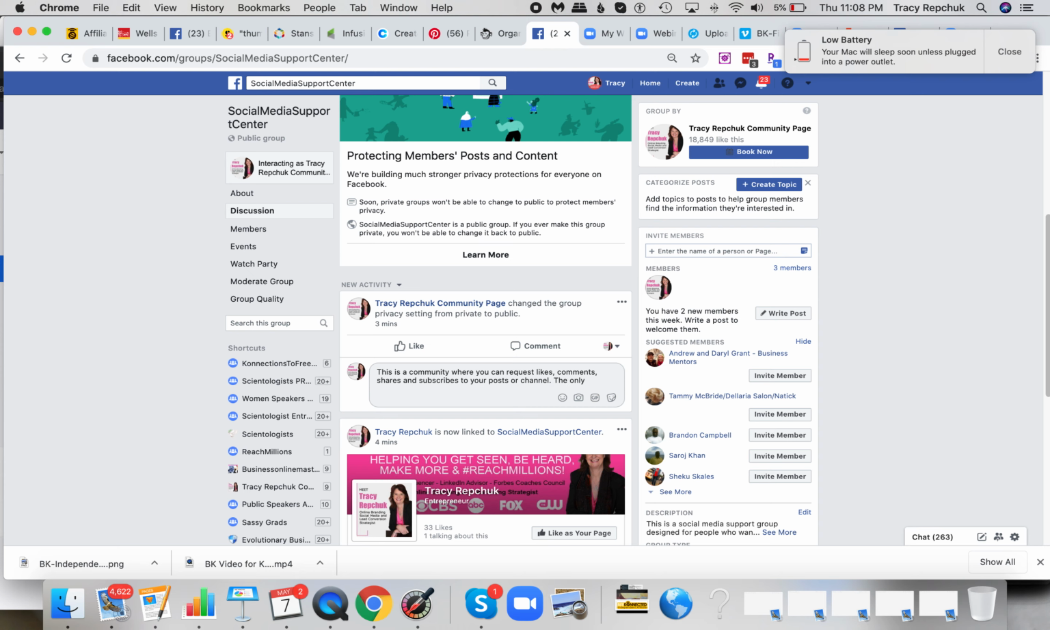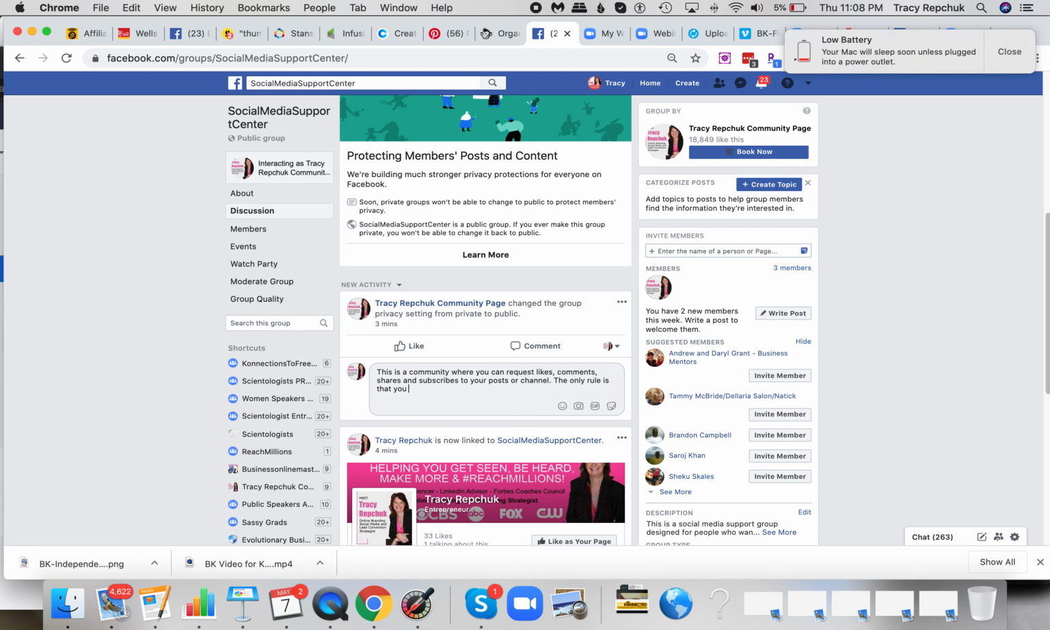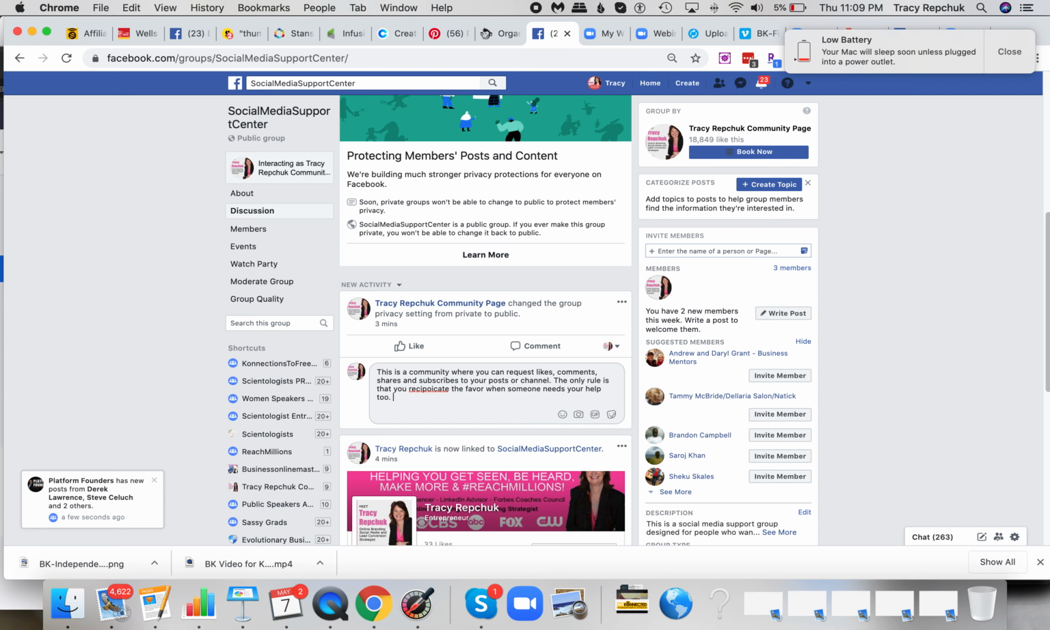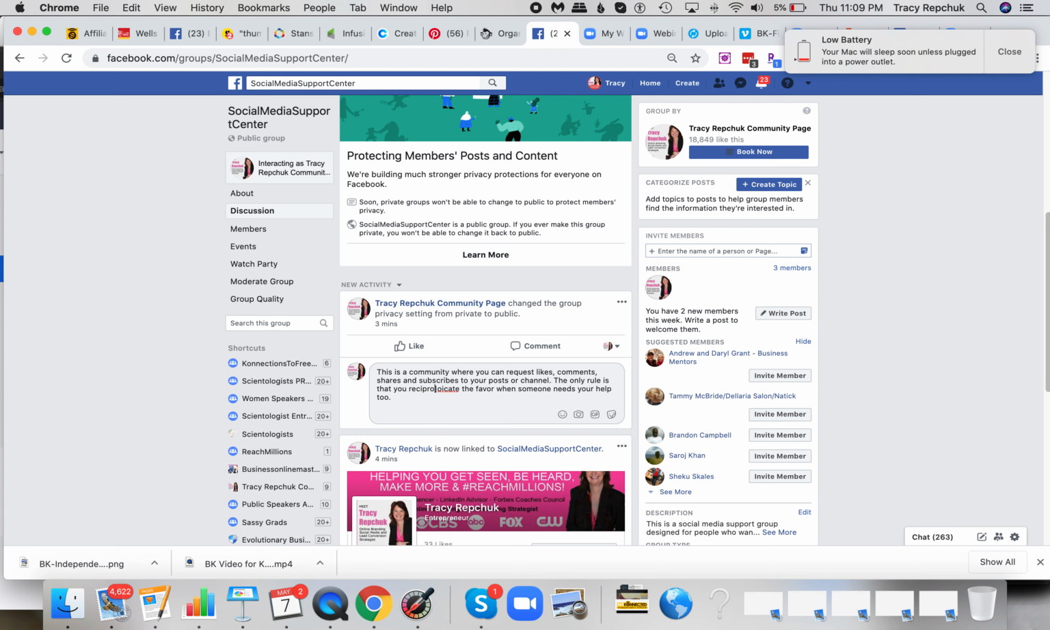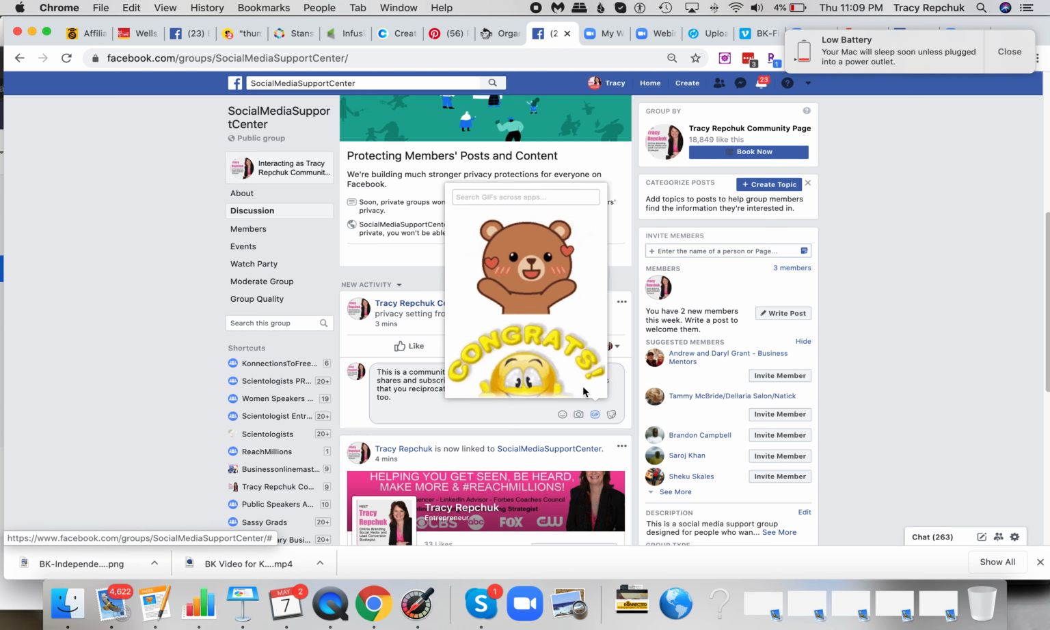The only rule is that you reciprocate the favor when someone needs your help too. Okay? Reciprocate. I'll check. Oh, I can't see it. It's actually too small for me. Reciprocate. Really tiny. Okay. And I would probably put a picture or something else with this in general.